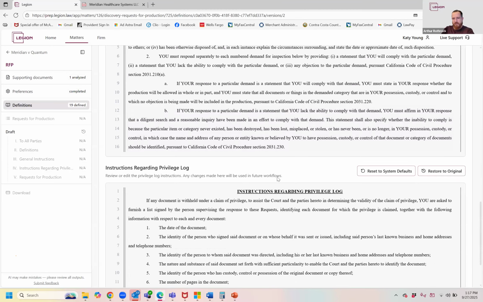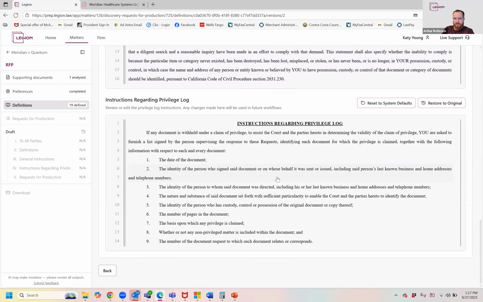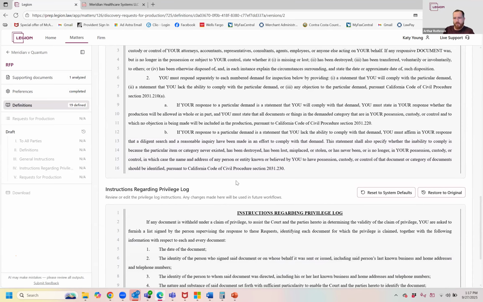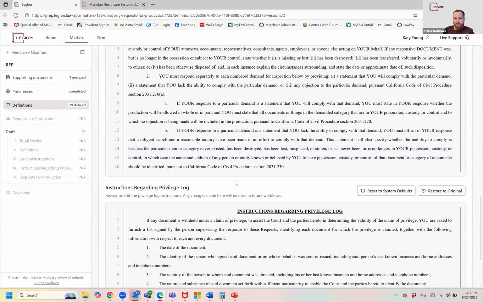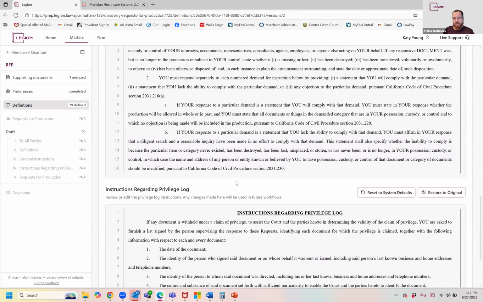General instructions for what you want the document production to look like. And then if there's a privilege log, you can tell them exactly what you want. And you can edit these things however you'd like if you have your own default templates that you use. It's pretty easy to reset if you want to change your mind or go back. And those will be saved for all future generation tasks.